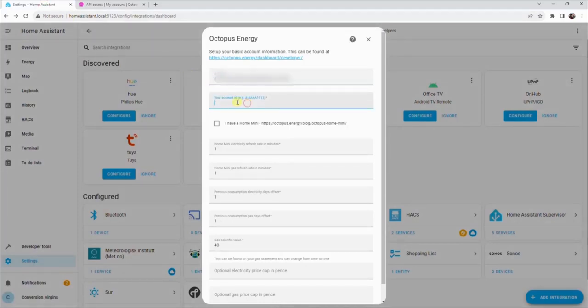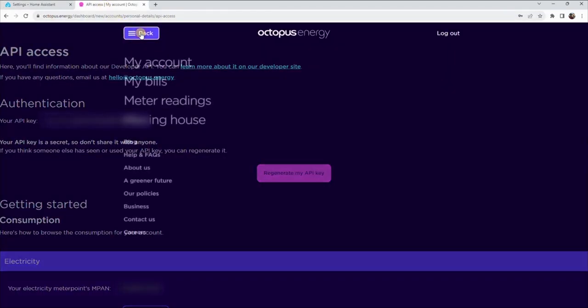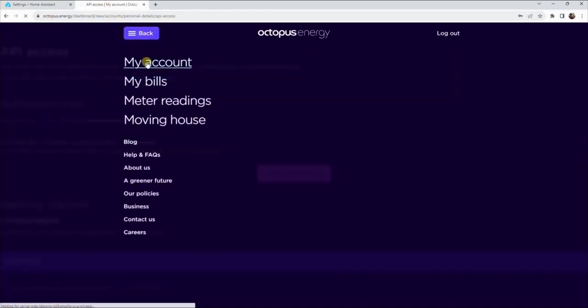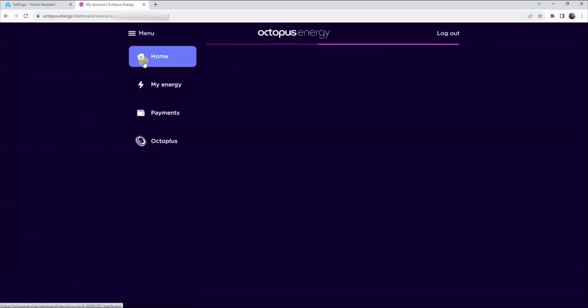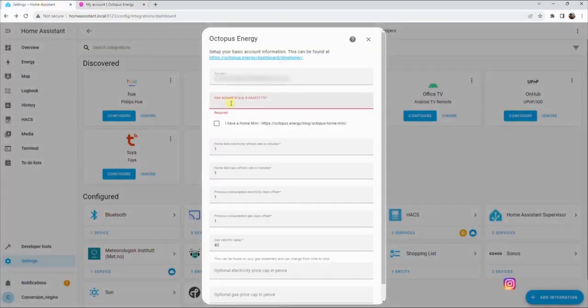We now need to get your account number. Go back to your Octopus account page. Click Menu, followed by My Account. Then copy your account number. Now head back to Home Assistant and paste your account number into the second box.